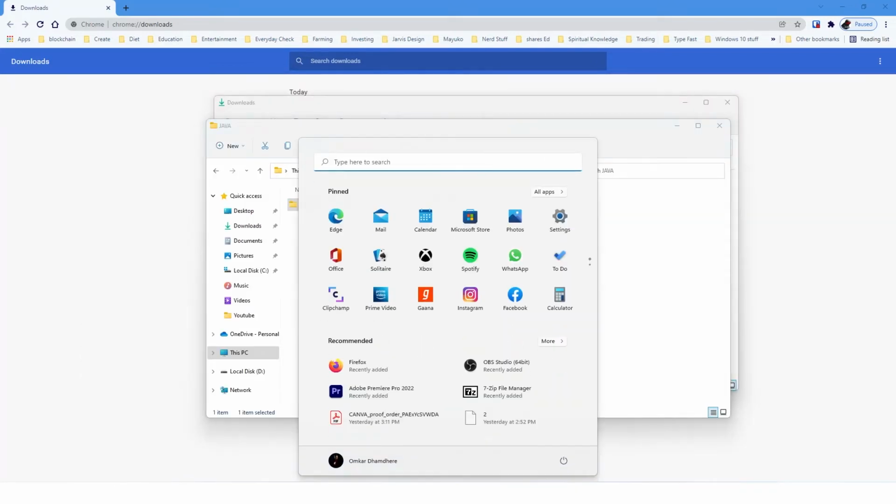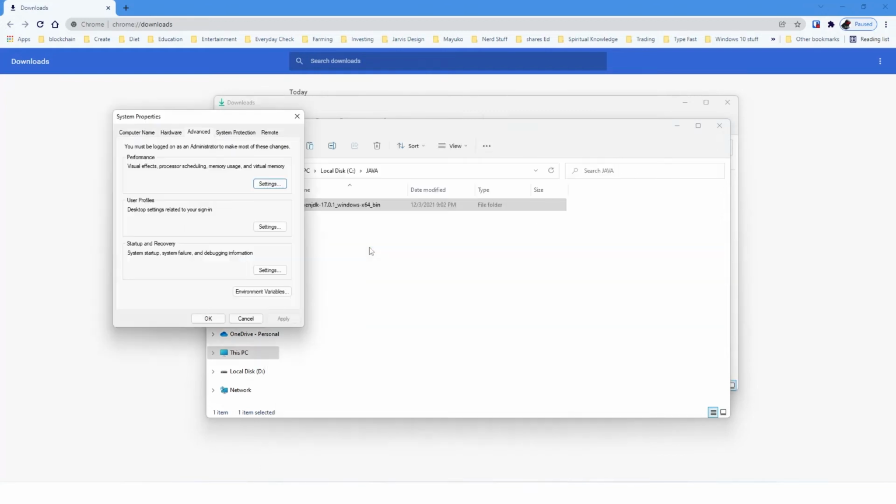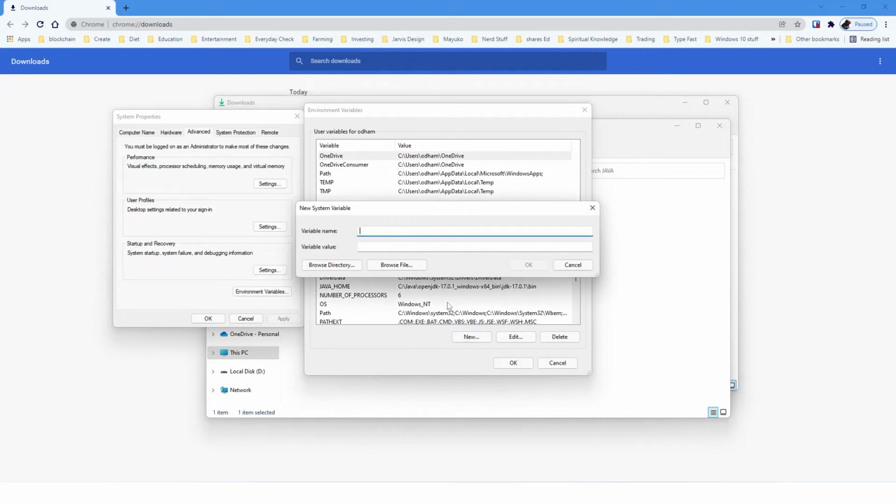Open the Start menu and search for Environment Variables. Open the searched option and click on Environment Variables. Click on the New option under System Variables. Here we are creating a new environment variable with the name JAVA_HOME.